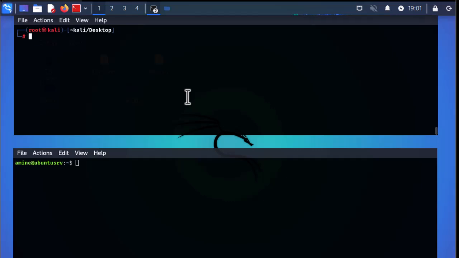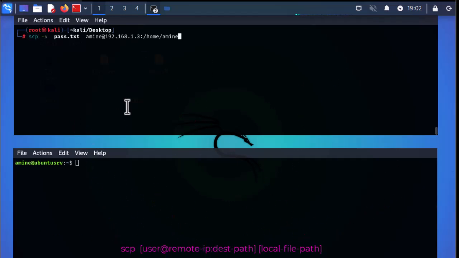Okay, so SCP is a very interesting command that you can use if you want to transfer files securely using SSH. Okay, and one last thing here, let's say that you want to do the reverse. So here we are transferring files from the Kali Linux machine to the Ubuntu server. If you want the opposite, if you want to download a file from a remote server, it's pretty simple. All you have to do is to reverse the order here.